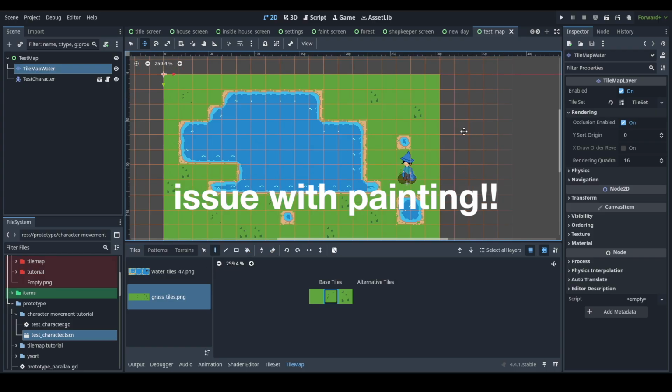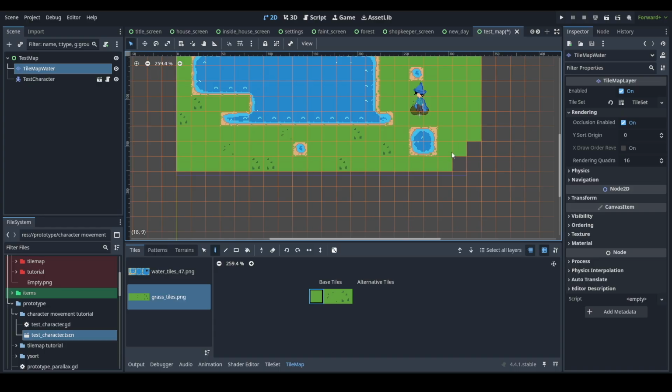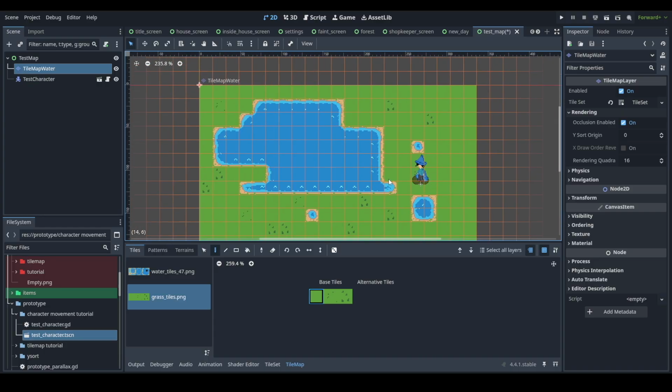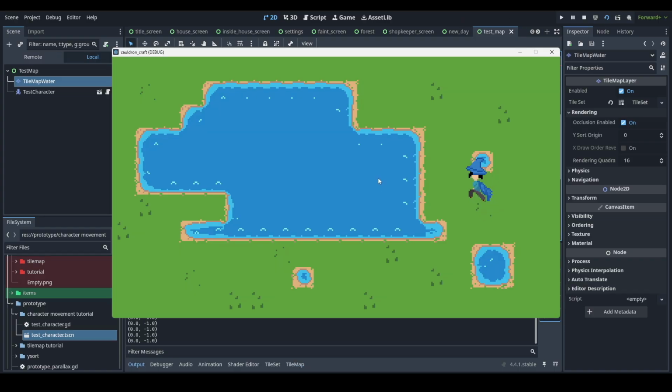Yeah, so my cursor is acting up, right? The thing is, we have move mode enabled, so we need to be back on select mode. And now make sure that the paint tool is selected, and now we can paint. So let's just paint with the normal grass, and let's get this bottom part as well. Cool. Now everything looks good. We run it just to make sure. Sweet. Now let's just figure out how to add collisions to the water.